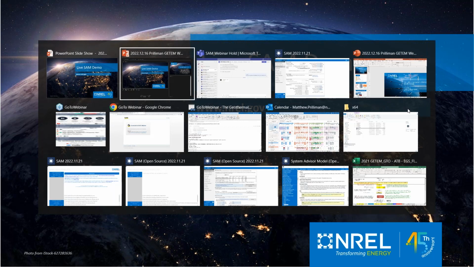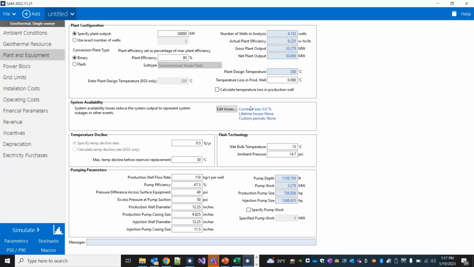Okay, and with that, I will. There's another question here, which is, does this have the same restrictions as Excel GETEM regarding binary cycle plants above 200 degrees C?